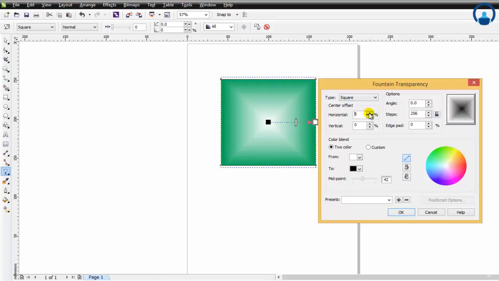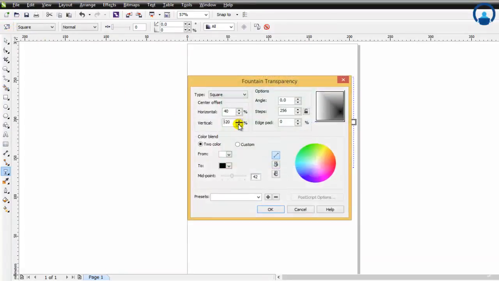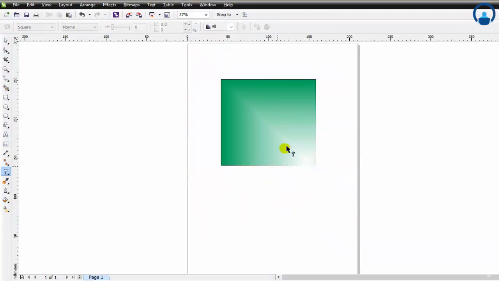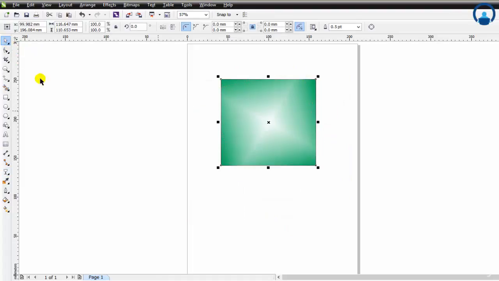This is horizontal. If we increase the size, see, it moves horizontally. We click OK, and it moves the transparency effect horizontally. And this is vertical, it moves vertically. If I click OK, the transparency effect has come down here. And again, if I go to the transparency effect, I'll bring it to center, that is, I'll put 0 here. And if I want to change the angle, see, it is changing the angle. If I click OK, see, it has changed the angle of the transparency.